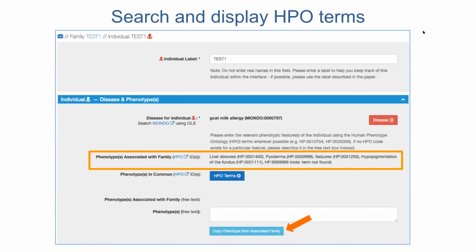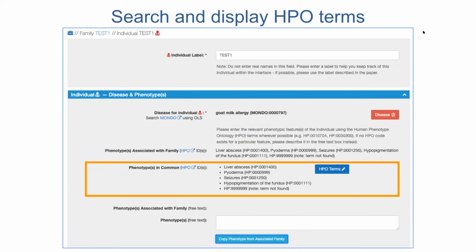We have existing functionality for copying data from a group to an associated family and to an associated individual, etc. And this still works for the HPO IDs and terms. So for the HPO terms they added in family, it can be seen here in the individual form. If I want to copy these family HPO IDs and terms across to the associated individual, then I just click the copy phenotype from associated family button. And these would be copied across then to the individual. Again, you have the option of clicking on the HPO terms button if you want to make any modifications to this list.